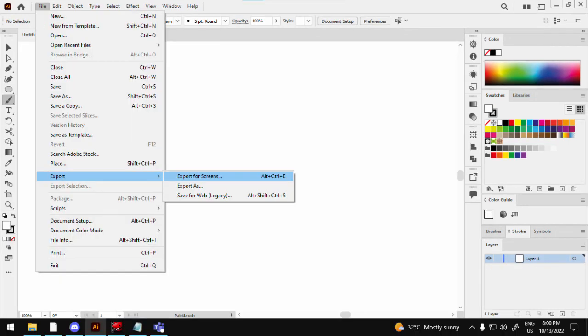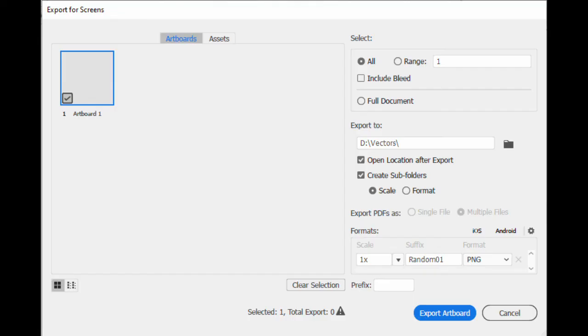To export your final output or artboard, click File at the upper portion of the application, hover over the export, and click Export for Screens. Then, with these settings, be sure that you won't include the bleed because that means that whatever is outside of the artboard would be exported as well. Then, just simply click the Export Artboard, then you are done.